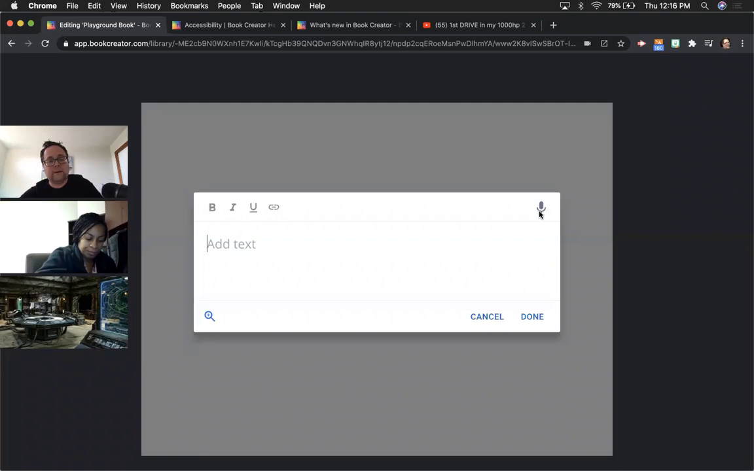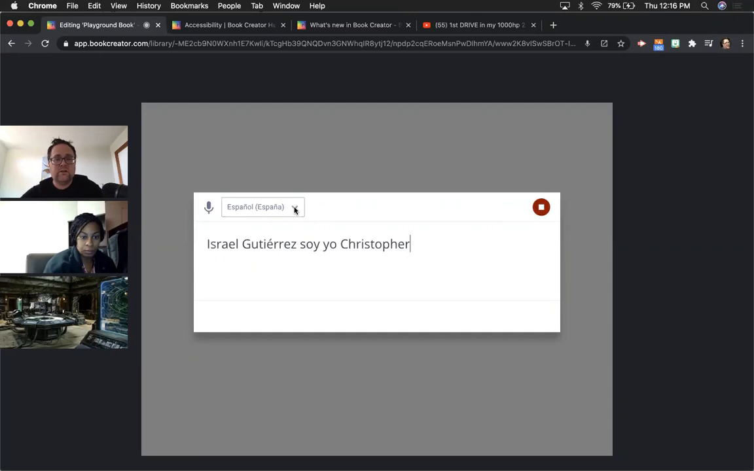Now, what's awesome about speech to text is when I click the microphone, a drop down will appear right here. So you can choose to do speech to text in 120 different languages. Now, it's obviously confused because I'm speaking English and it's trying to put it in Spanish. So I'm gonna hit stop. I'm gonna delete all of this and I'm gonna try this again, but I'm gonna speak in Spanish.